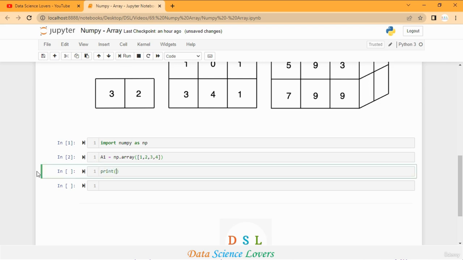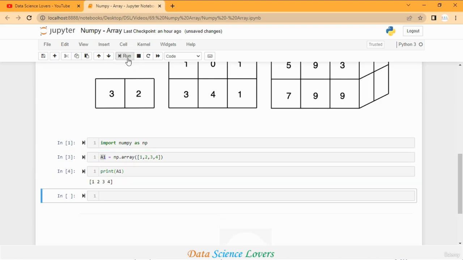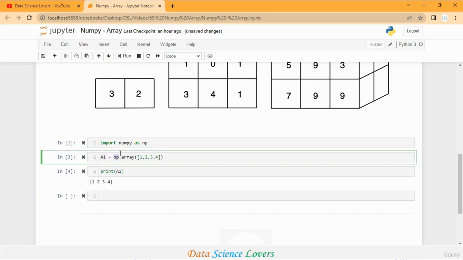Now to have a look at my array, I will use print command or print function. Print a1. a1 is my variable where I have created the array. Now if you see here, this is my 1D array with four elements 1, 2, 3, 4. This is how we can create a 1D array. The syntax will be np our numpy module dot array and the elements in the round brackets.